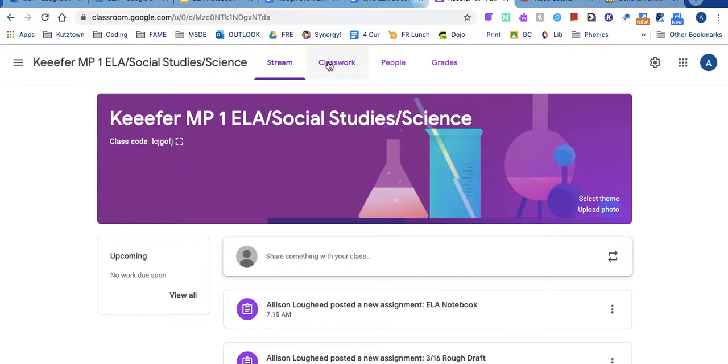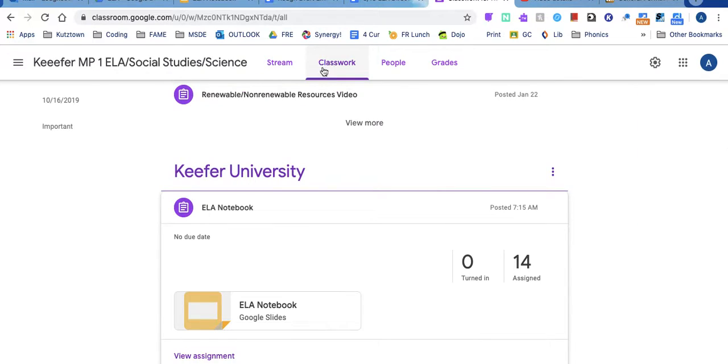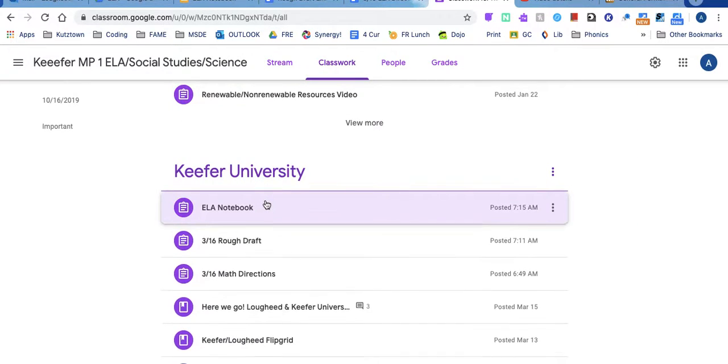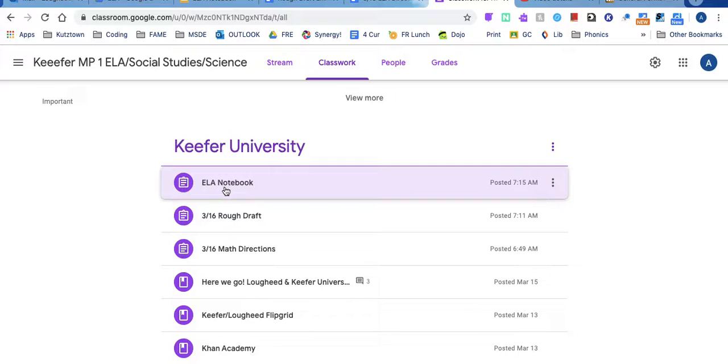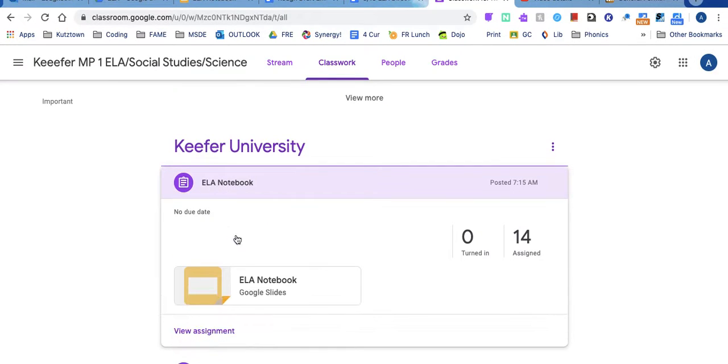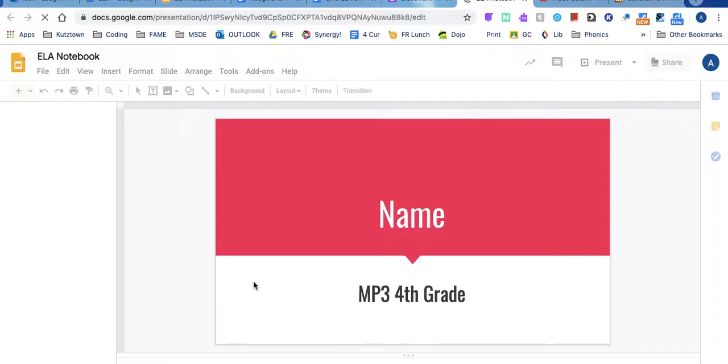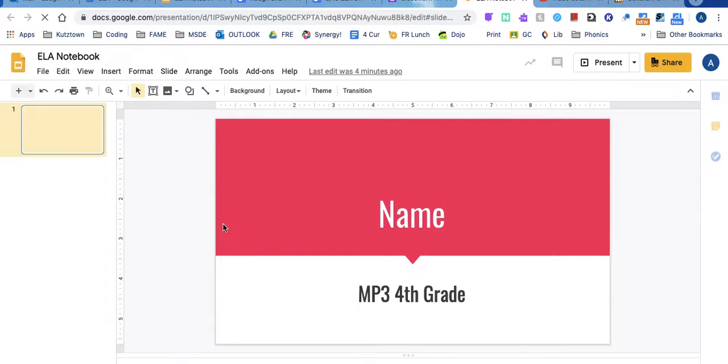When you're in Google Classroom, make sure you click on Classwork. Then, under Kiefer University, you will find ELA Notebook. You're going to click on it and go ahead and open up yours. I'm going to go ahead and open up mine. This is what it will look like. You will have your own copy, so it will say your name up in the title.